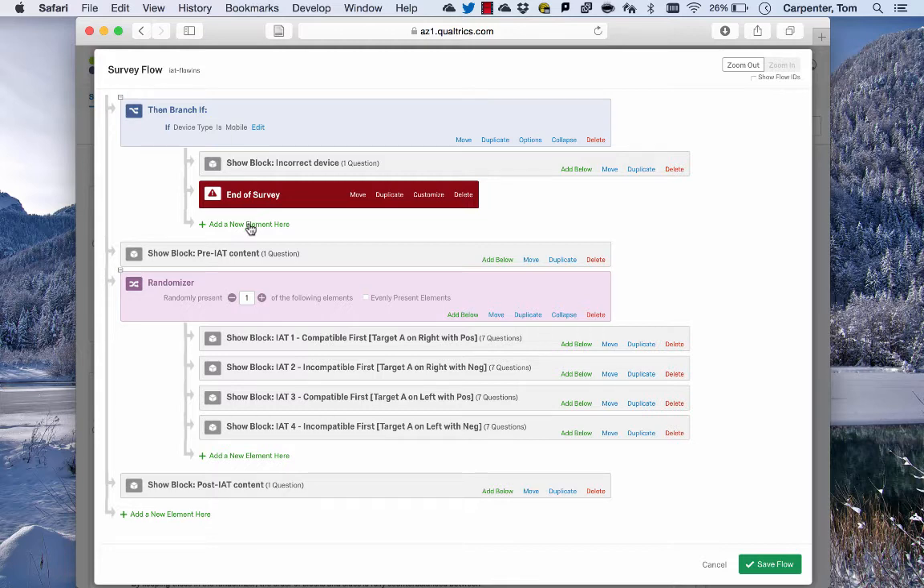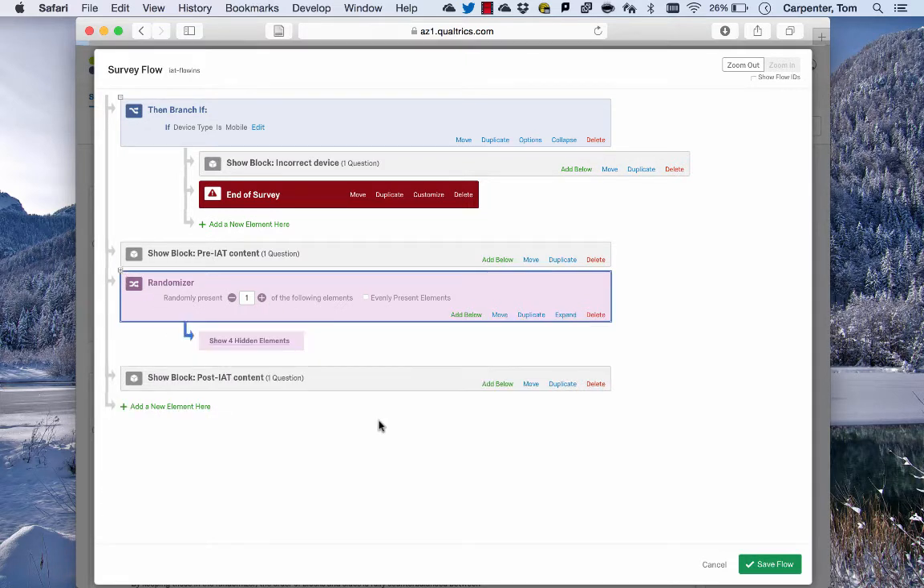From there, then we have a little placeholder that says pre-IAT content. Of course, you can have anything you want here, so this is just kind of a dummy to stand in for anything that might come before your IAT. The IAT is represented by this randomizer, which I'm going to minimize for a moment, and then anything that comes after the IAT. So really, this is just a very generic skeleton of a survey. The IAT is represented by this randomizer, and I'll explain how that works in a moment.